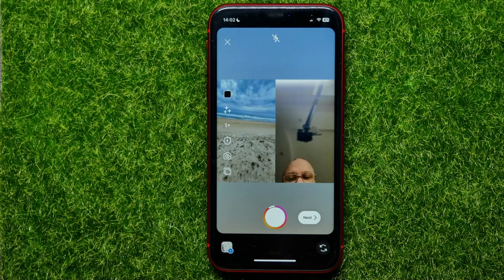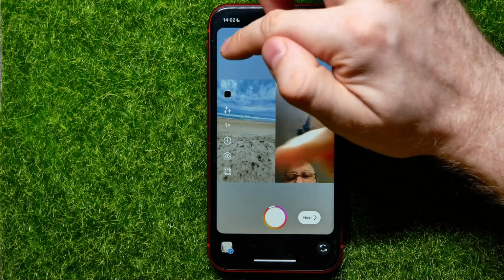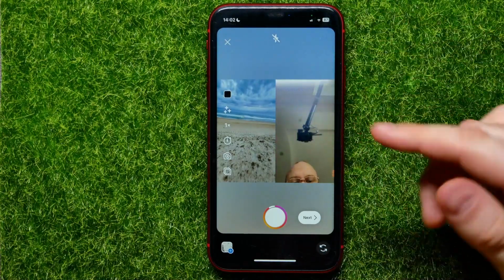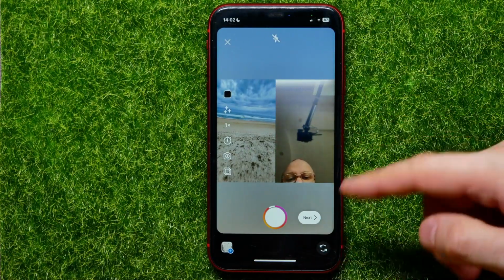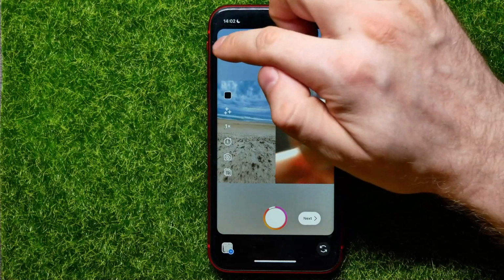Once I release the finger, all the videos stop playing, so I can in that way record a video, then hit on next and then continue editing that video.